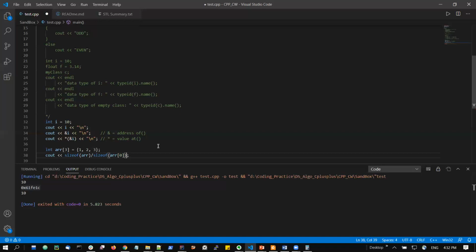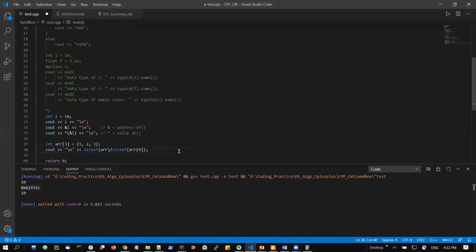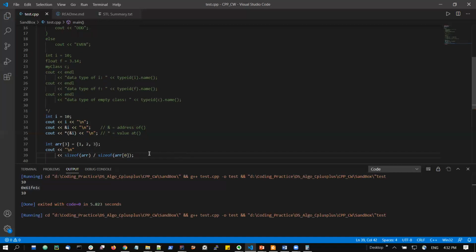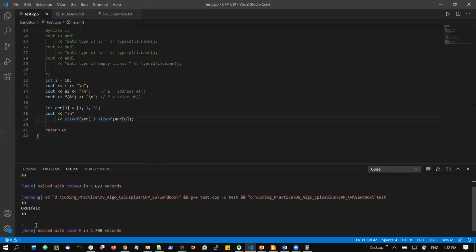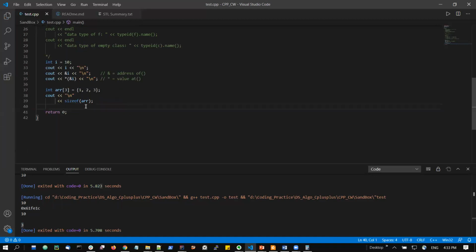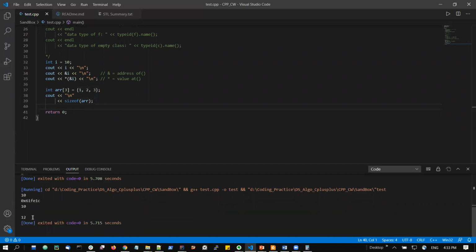It will give me the size of the array, which is 3. Okay, so let me run it. So you can see that the size is 3. But let us say if I give only this much, then what is the size? Because this is an int and each int is 4 bytes, it will give something like 12. 3 elements into 4 bytes each, so 12.